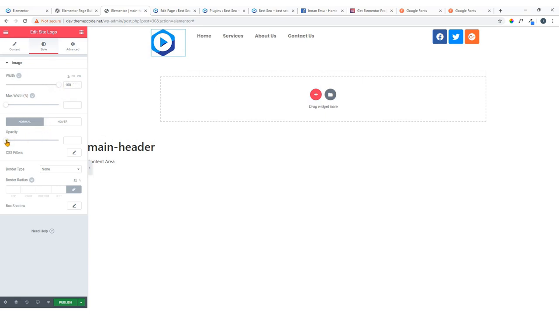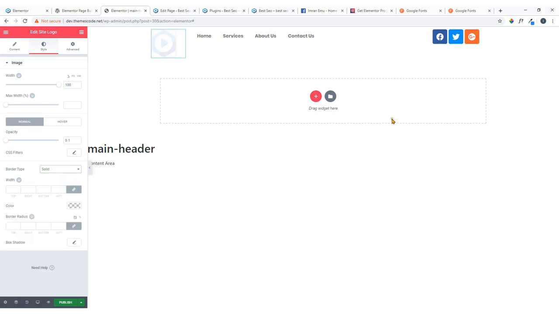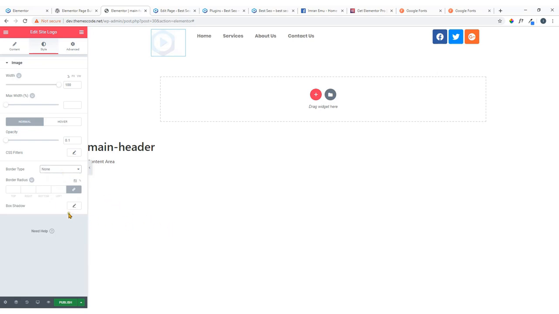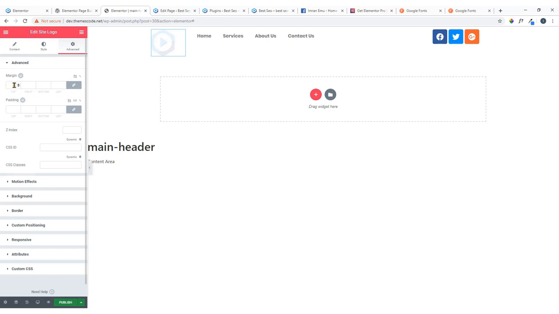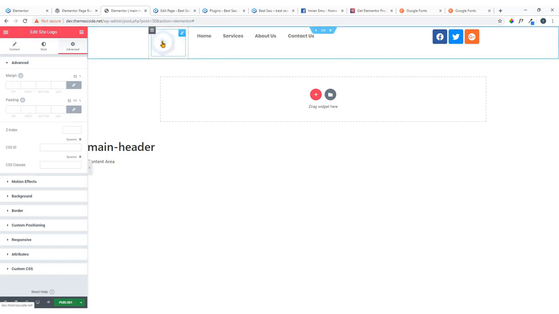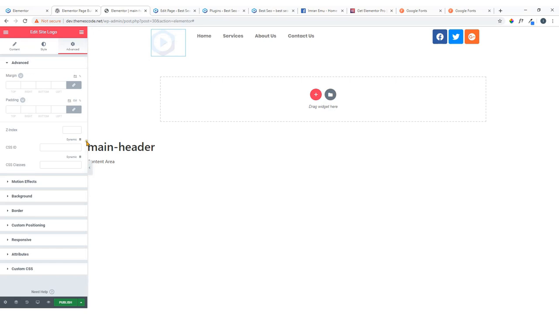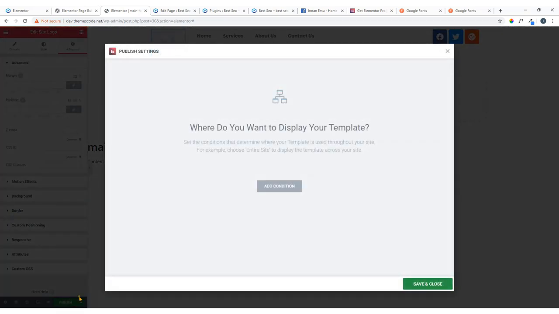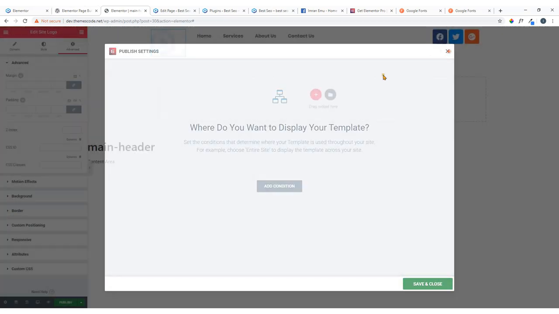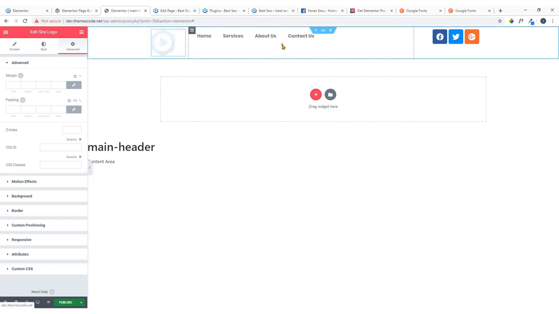Okay, and opacity, you can set the opacity of the logo, and you can add CSS filter, border type, you can add border, but I don't like any border for the logo. You can add box shadow, and for the advanced step, you can add margin padding to the logo. Okay, just hit publish. Okay, no. Well, now it's time for the navigation. Just click on this pencil icon.